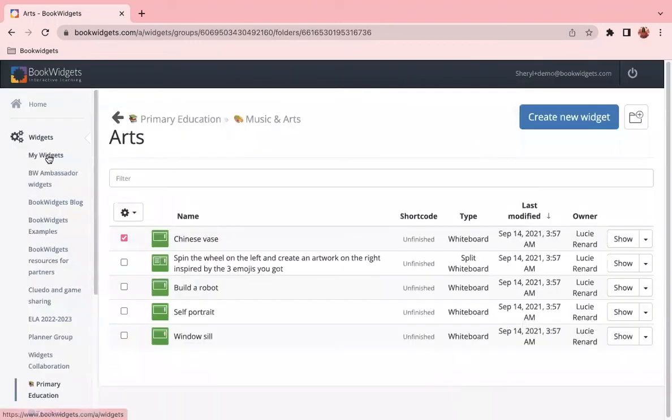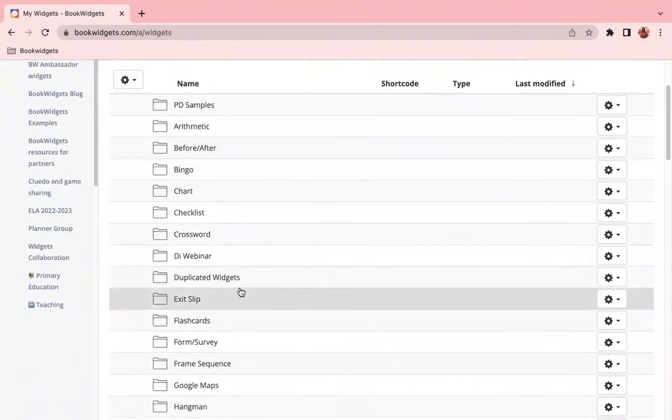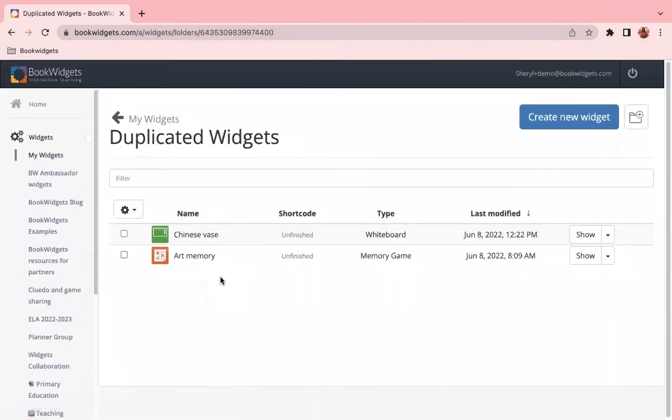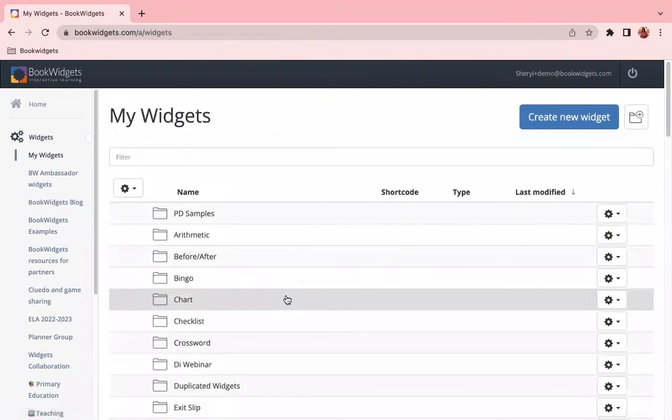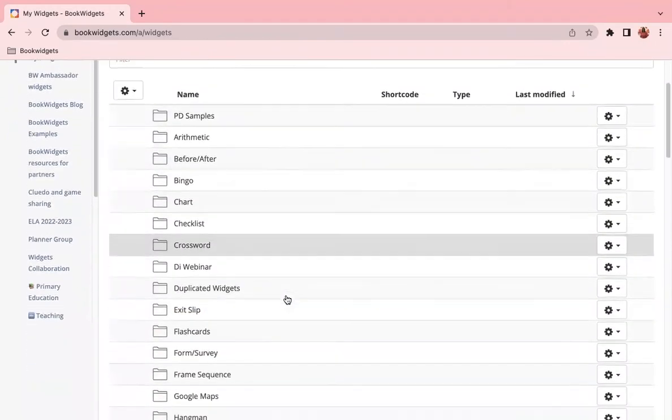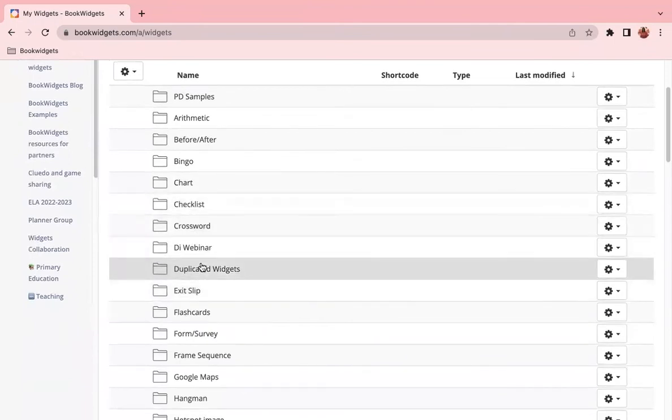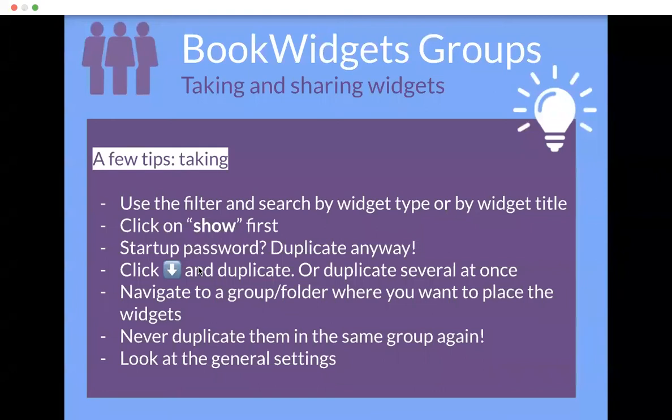And you might wonder, why do I have this duplicated widgets folder? And why do I use it for everything that I duplicate? The reason is I know now that these are widgets that I need to take a look at, widgets that I may want to modify before I share them. So I just created that folder on my own, and it's a way that I keep myself organized. It might be just as easy for you to place the widget where it belongs if you've created folders by widget types or content areas. But that's just my hint that I use that really works well for me.